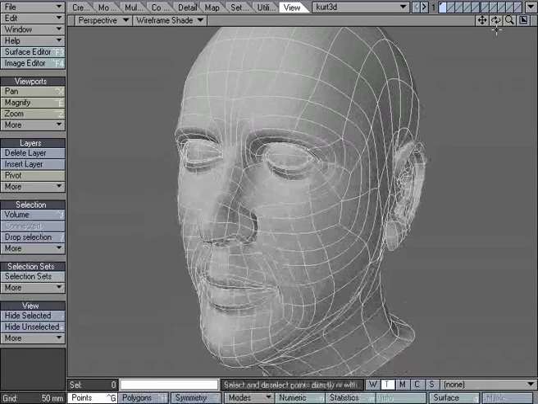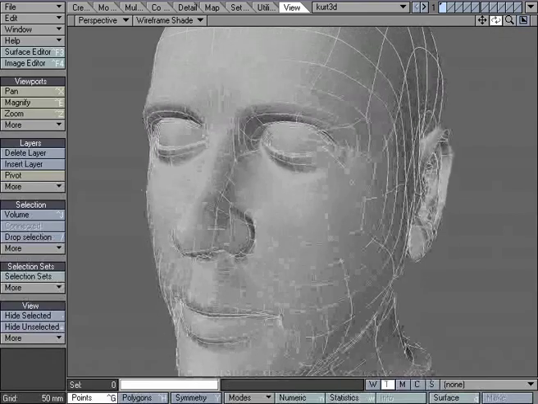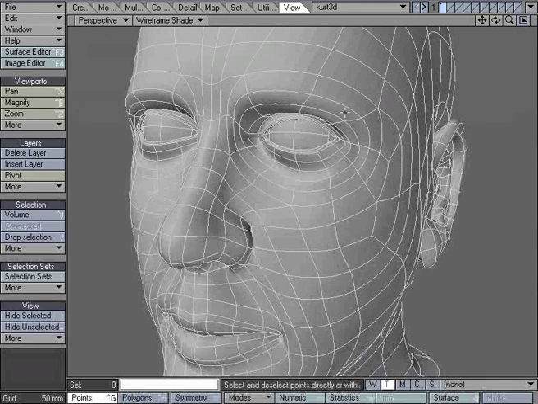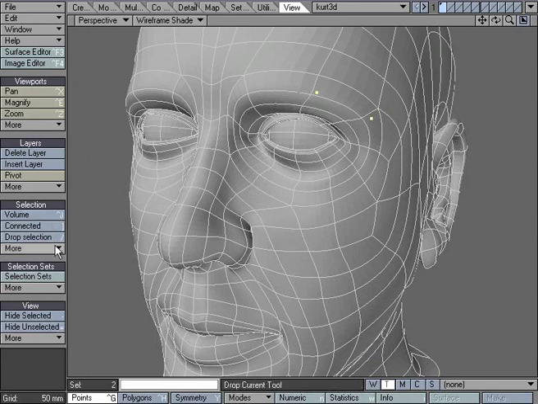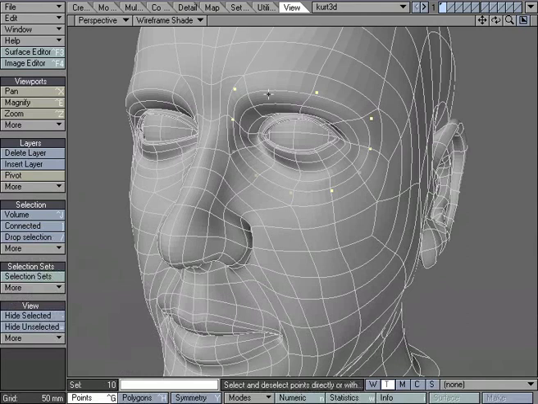This is a fairly low poly head, and I tried to use edge loops where possible to help with animation. And we've got some new selection tools that we can take a look at. I'm going to select a couple points. And under selection that's collapsed down, I can select loop, and it'll select the points in this edge loop.